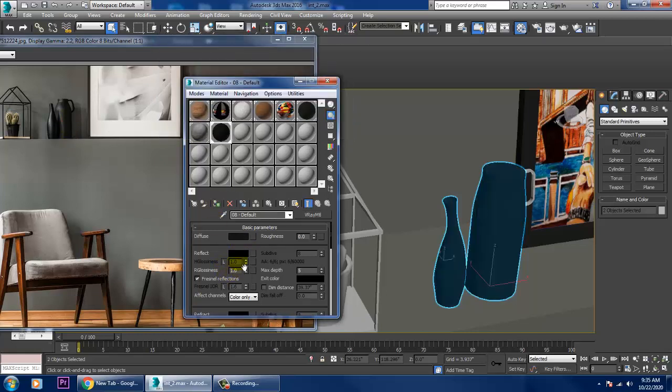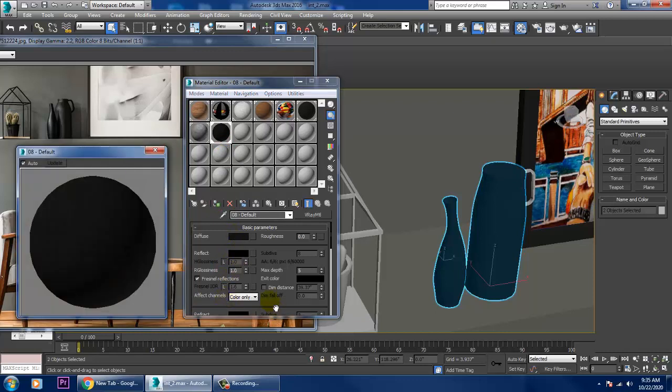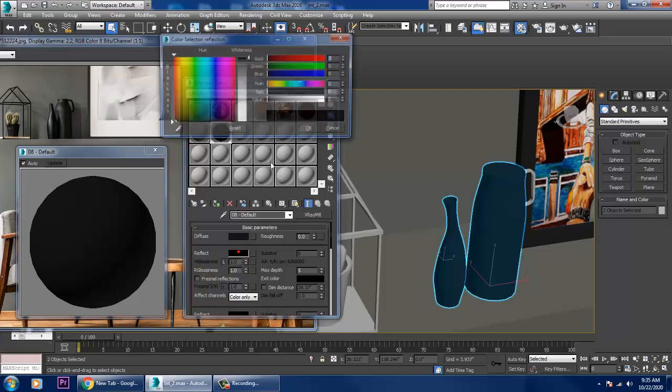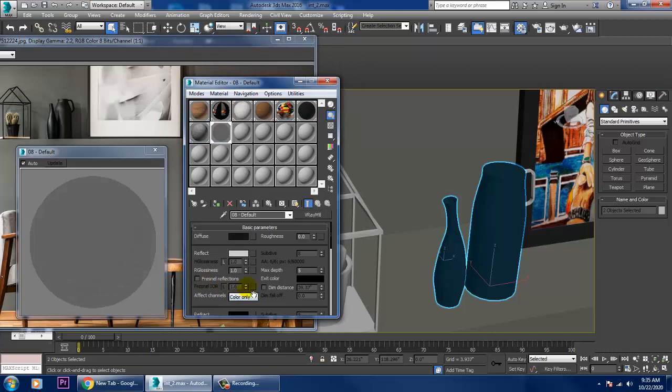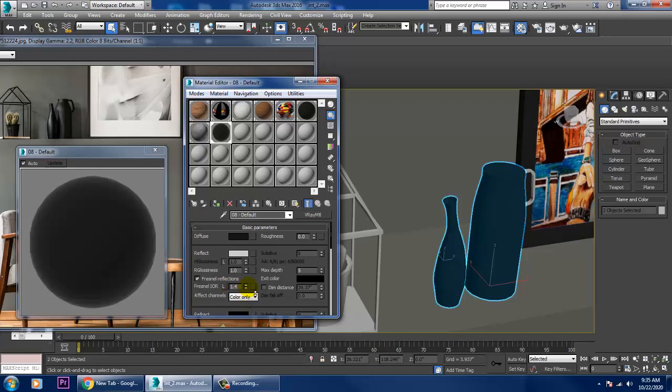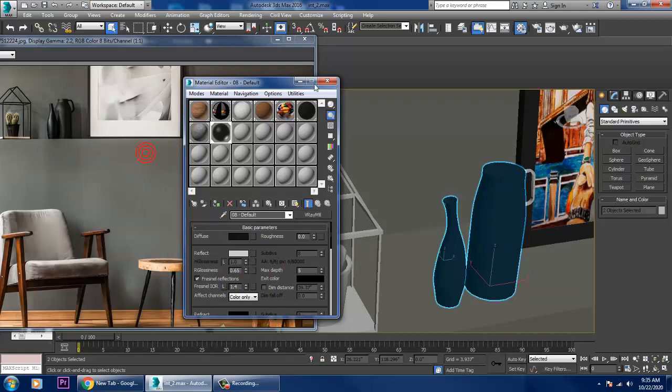After assigning it, I'll just go into the reflect. Before I go into the reflect, first I'll give a bit of reflection over here. I'll go into this. If I want, I can work on its Fresnel reflections a bit. Much better. That's it. Okay. So I can just rename it as metal over here.